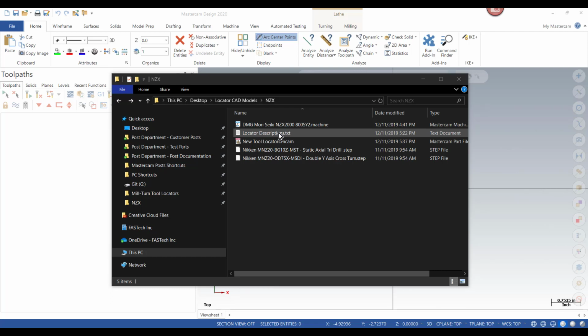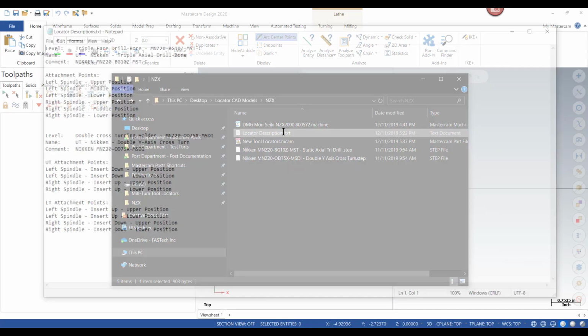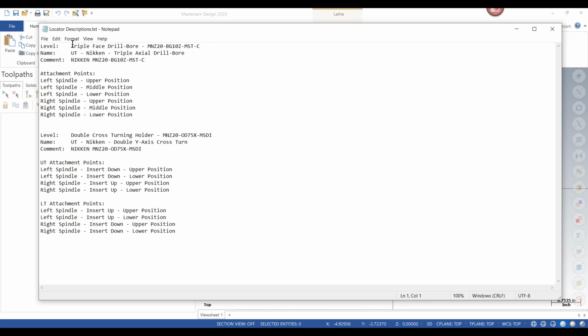Now this is strictly just a recommendation. What you'll notice is that I've just added some pieces of information that are going to help me along in this process. I've given it the name of the levels that I'm using. I've come up with a name for the tool as I define it. I've included the manufacturer's number just to identify it within the tool locator. And I've also labeled out all of the different attachment points and what the names of those will be.